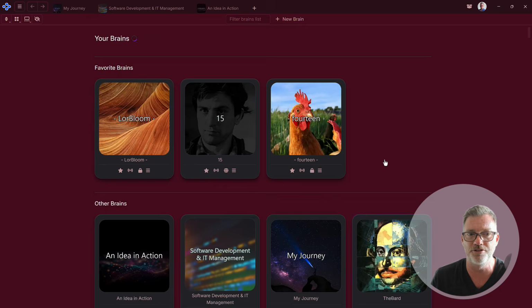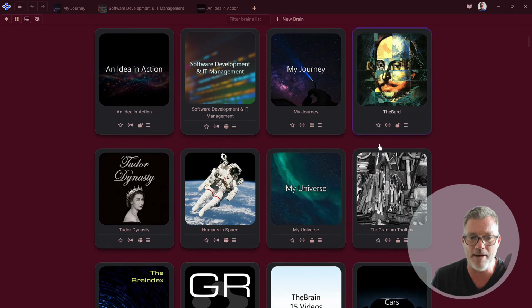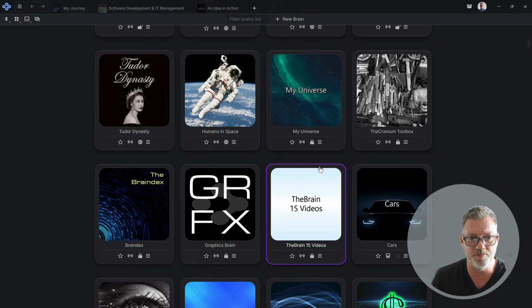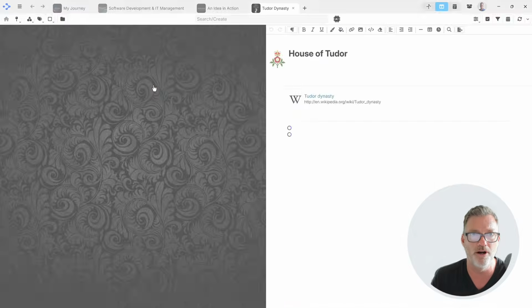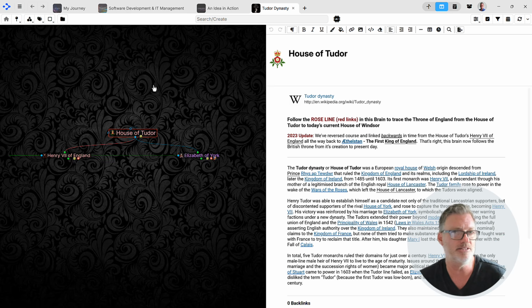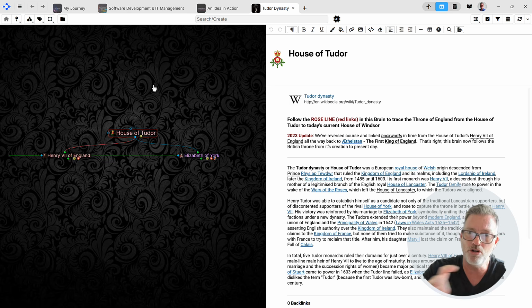So I still have those favorite brains at the very top that I can quickly access, or I can scroll down and find the specific brain that I'm looking for and load that up. The tabs up above also have another behind-the-scenes feature that I want to share with you: the unused tabs are not eating up any system resources. So you can have multiple tabs open.